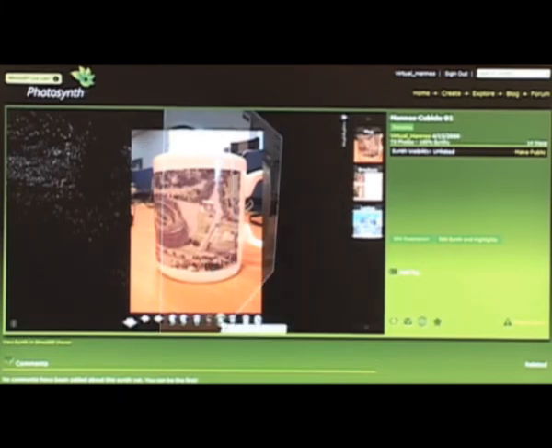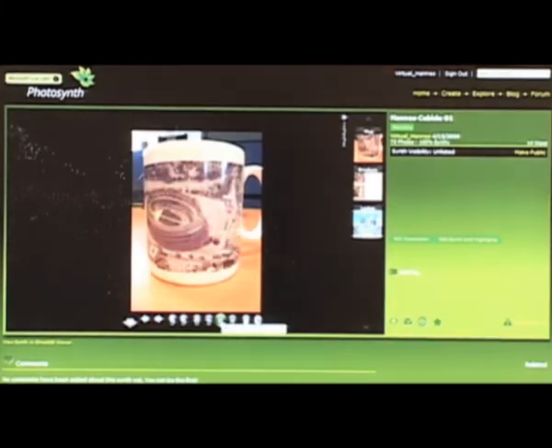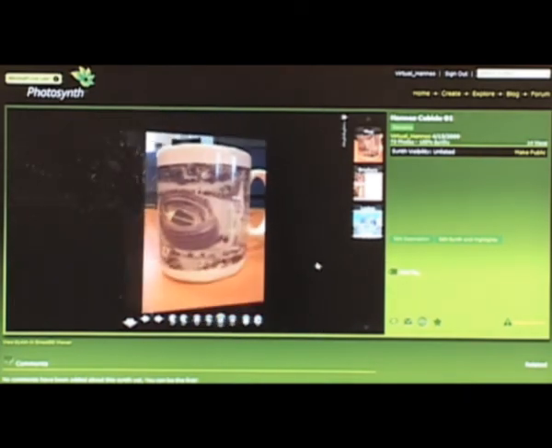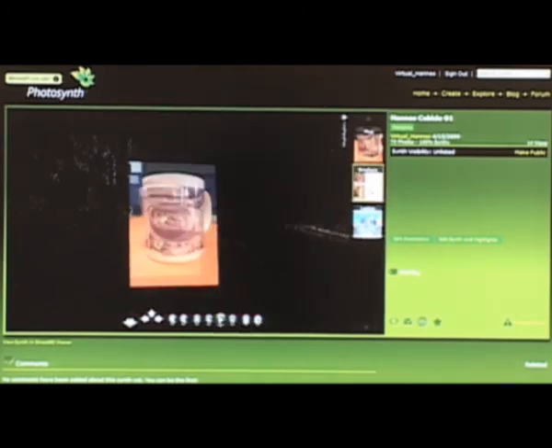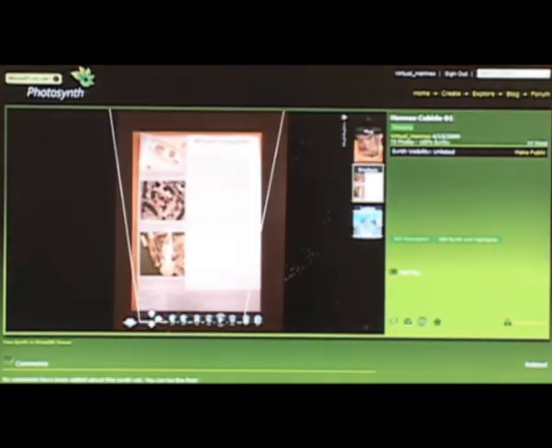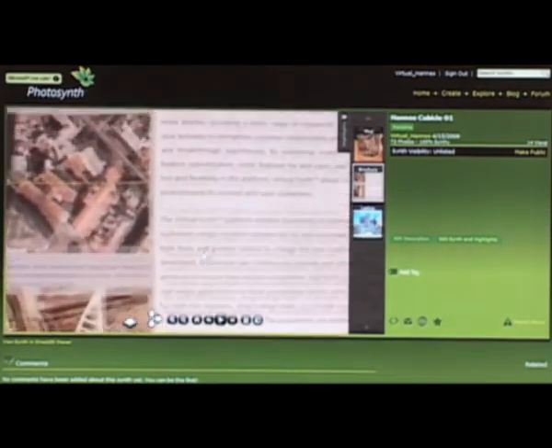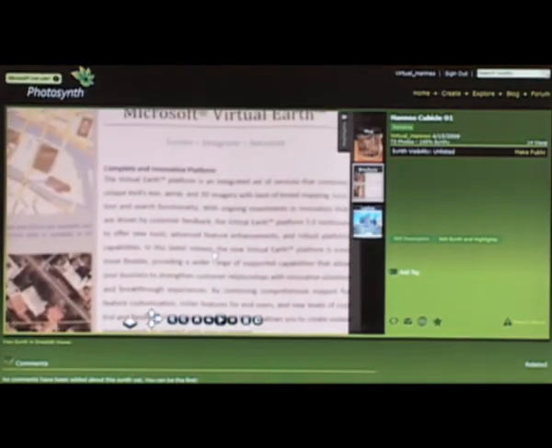Here we have a couple of navigation controls, so we can also animate this collection and basically play from one photo to the next to see what's happening here. And we can jump from one highlight to the next, and in this case we can have a read through the brochure here in Virtual Earth.